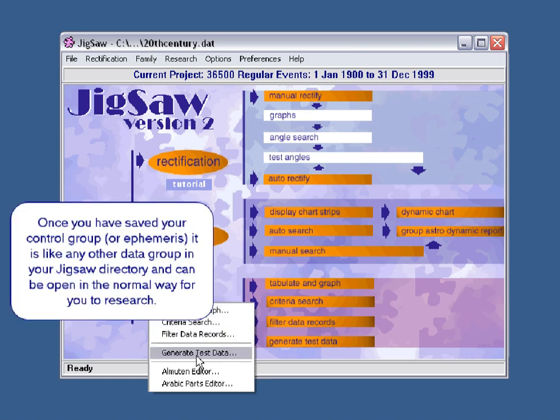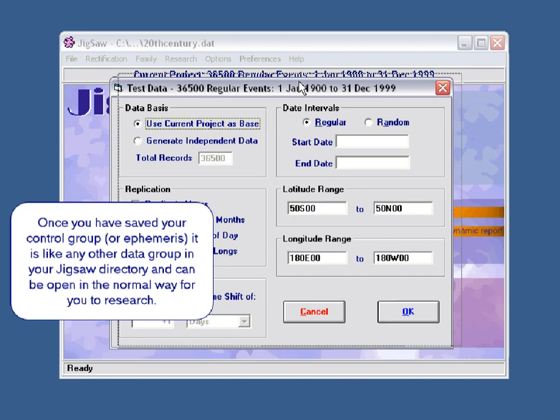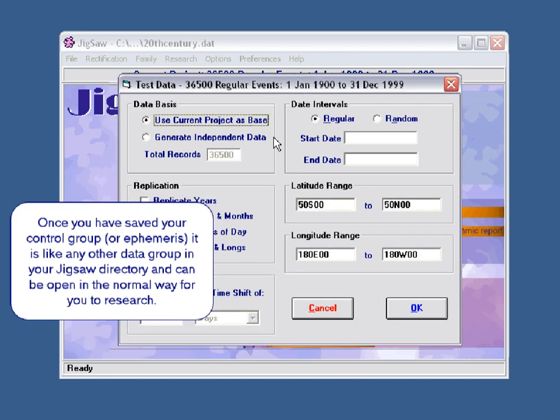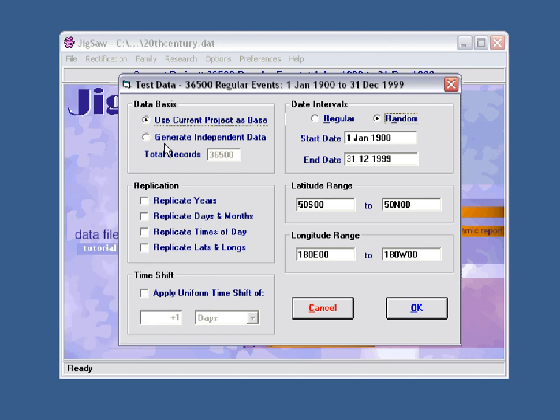Before we do anything with that, let's just go back to the generate test data. I could have set this all up with the same span of time through to the 31st of December 1999, and I could actually ask for it to be random dates. Now that would not be an ephemeris. That could have 10 charts on one day, and then it could have a 50-year span with no charts at all. It's totally random. Obviously, there are some situations where you want to generate just random events.